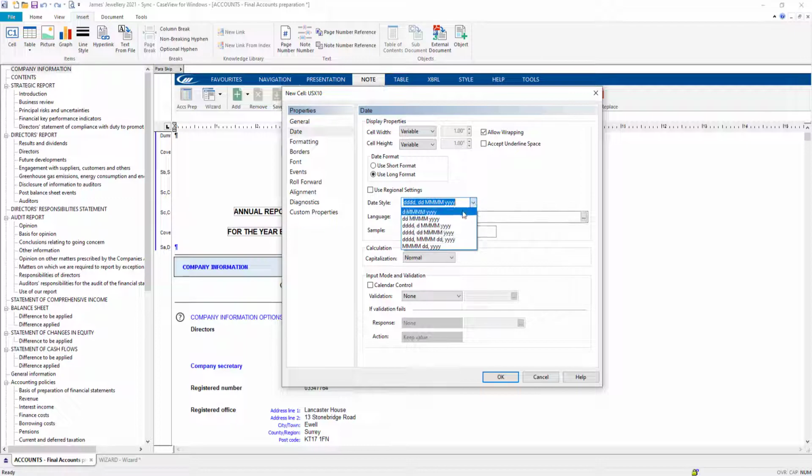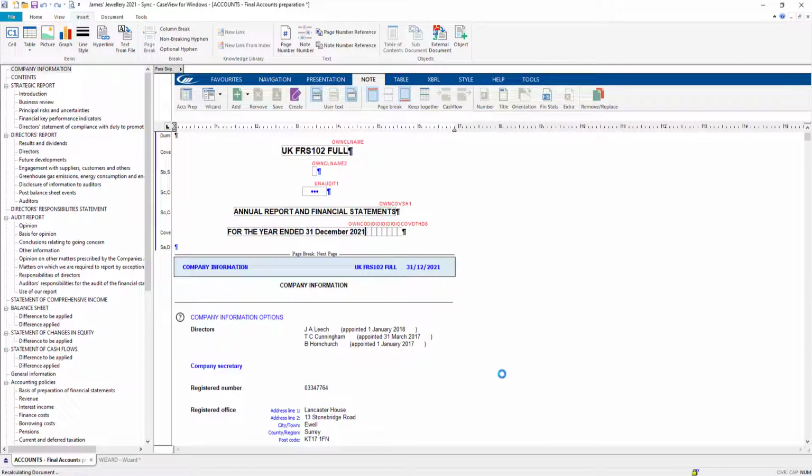Once the cell format meets your specific needs, select the OK button to confirm, which will create the cell in the location selected.